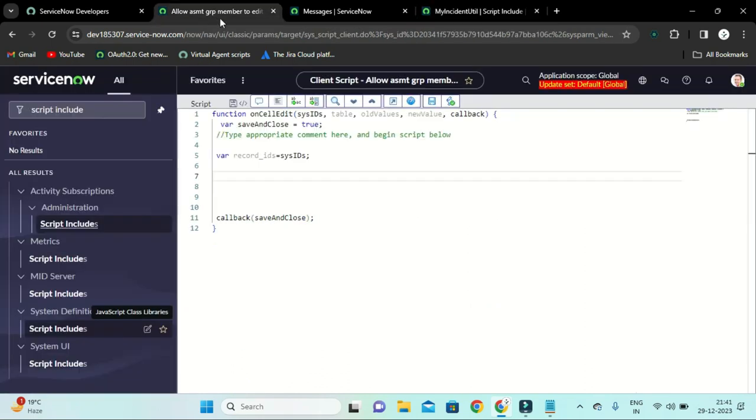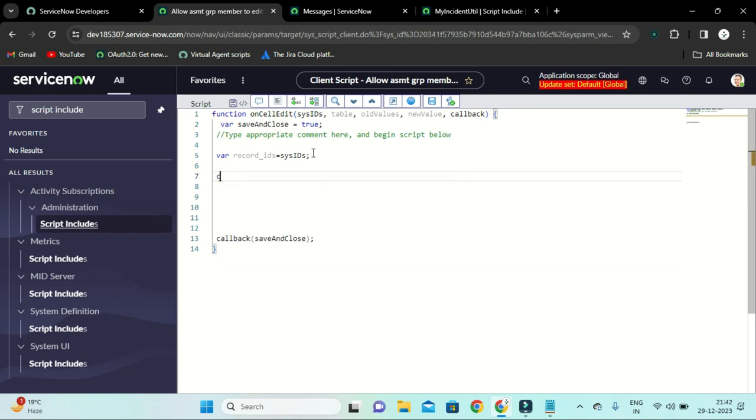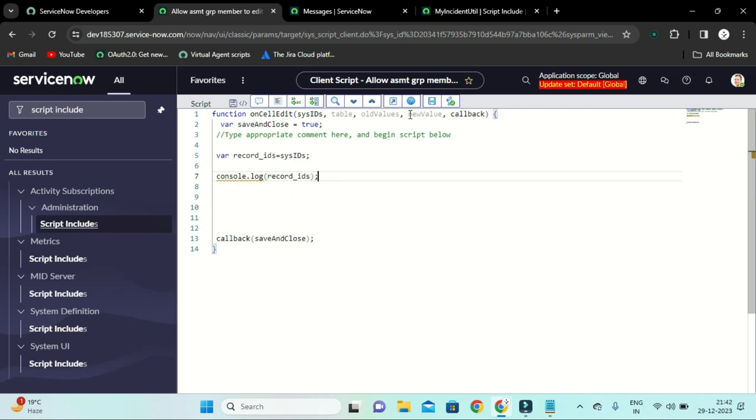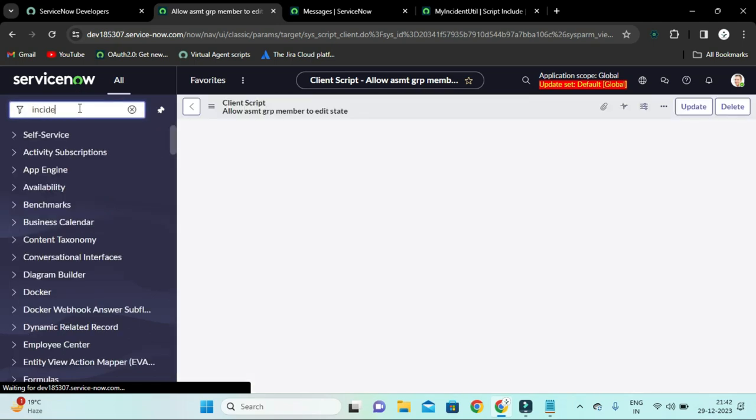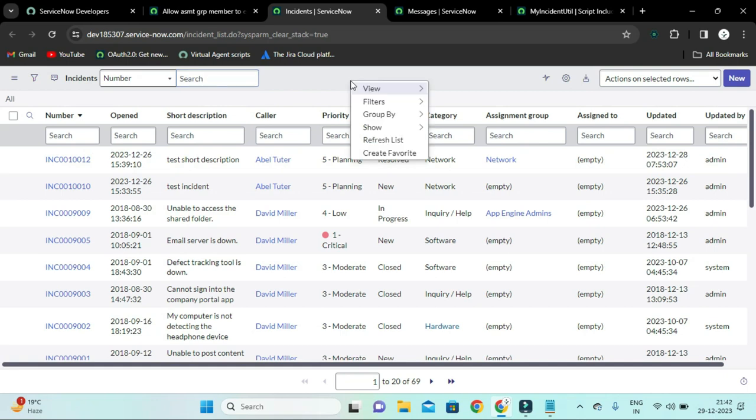Okay, let's go to our client scripts. So here, let me log the record IDs first and save it. Now I will go to the incident list and I will open the developer tools.